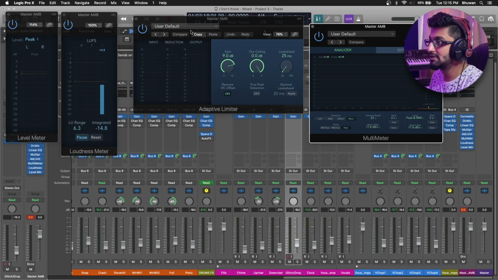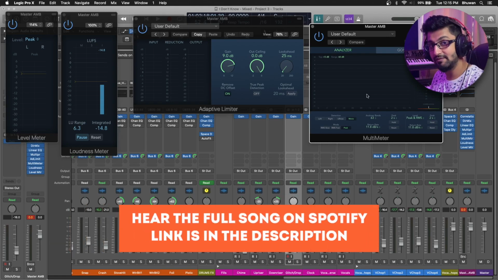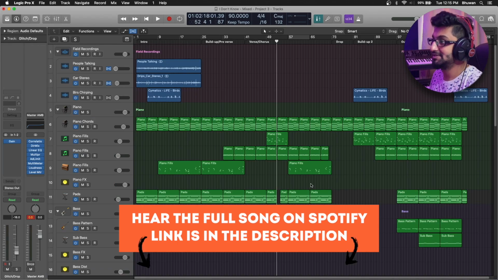So I use the adaptive limiter to bring out the gain, and then I check with the loudness meter, the peak level meter, and also analyze my frequency range over here so that I see whether my mix is sounding too muddy or too bright. I then go ahead and check each and every instrument which is causing that problem, then I try to fix it. And that's about it. That's how I create a Liquid DnB track.